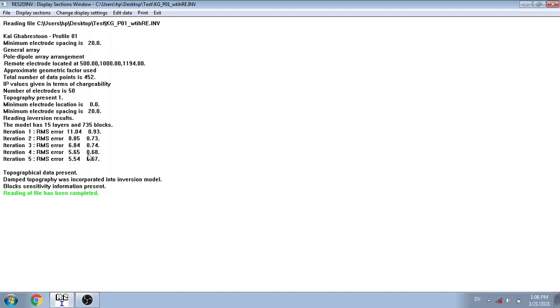For example, if here we have 0.68, and here we have 1.1, then this iteration will be our final selection and our suitable model for interpretation. So the selection of the iteration number is important, and it is the least RMS error. But if you're working with IP data, it should always be checked with IP together. However, the RMS error of resistivity is much more important than the RMS error of IP, because the IP model is constructed based on the resistivity model.